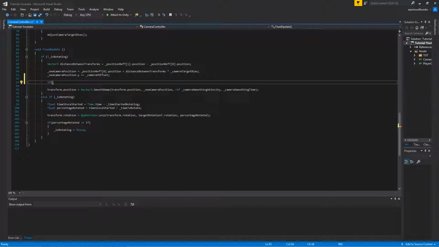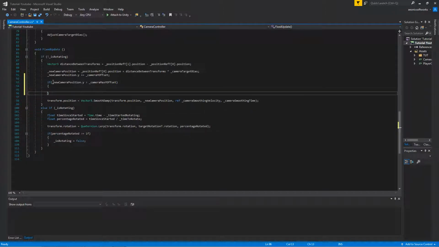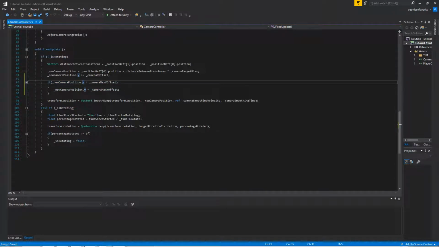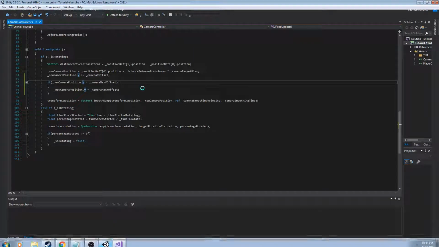What we want to type here is a quick if check to see if the new camera position.y is greater than our camera max Y offset, and if it is, we want to set the new camera position.y to be equal to the camera max Y offset, and that will stop it going above the maximum, the amount that we defined.